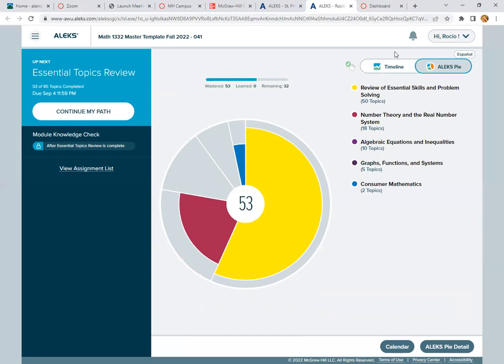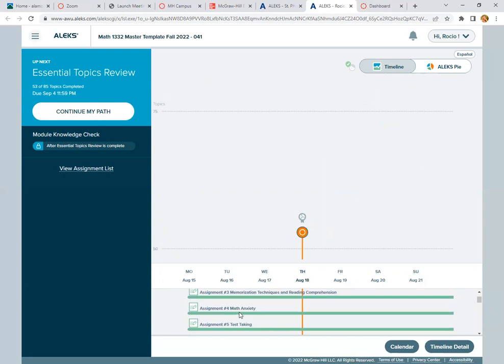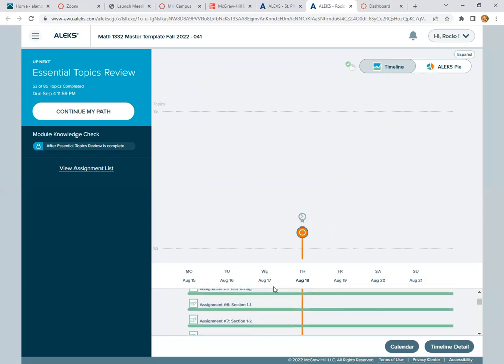Now, the timeline. If you click here on timeline, you have some homework here at the bottom, you can see, right? You have assignments that are due. You see how you have assignment 1, assignment 2, assignment 3, assignment 4, assignment 5, and it will show you here what is due. And so you can see that.